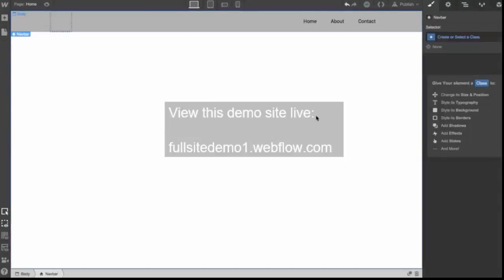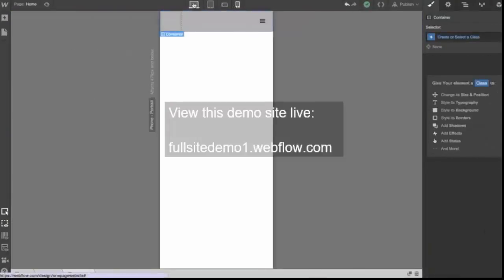When dragging in the nav bar into Webflow, it's going to default some nav links as well as provide a brand link block to put your logo in. The nav bar will also work on all of your different devices.